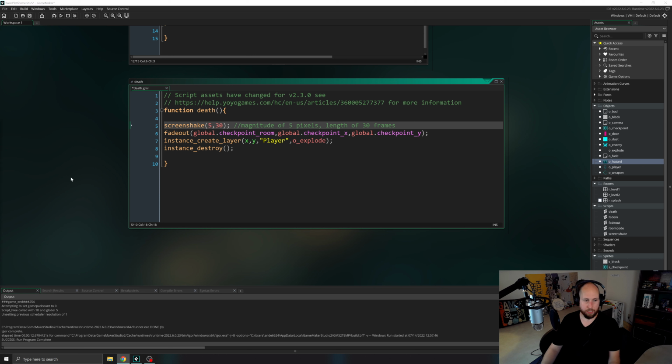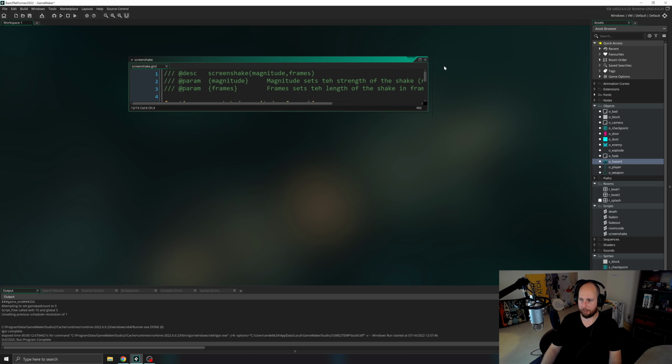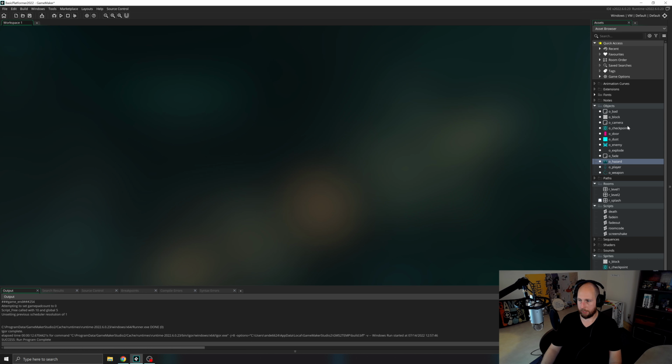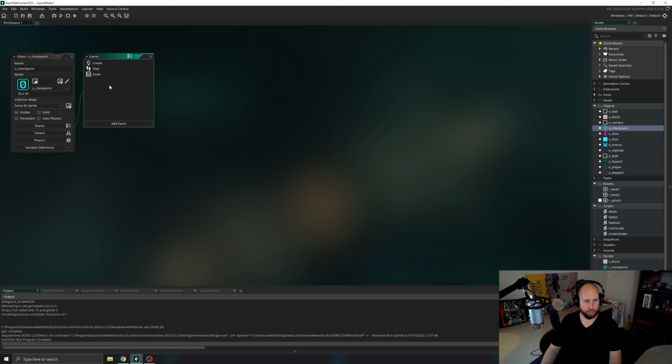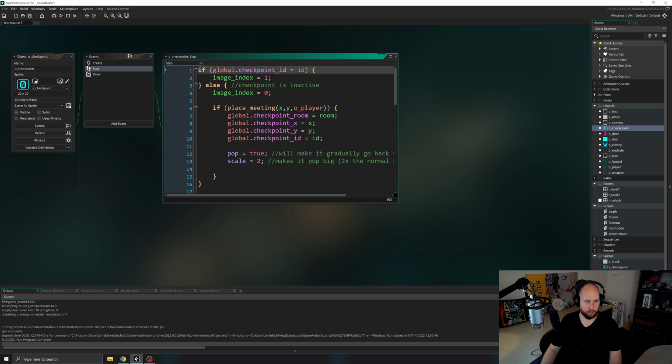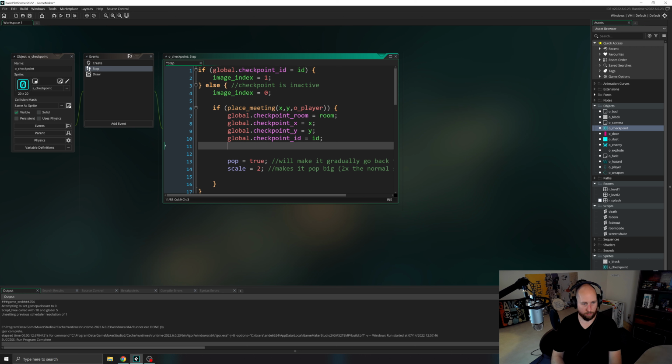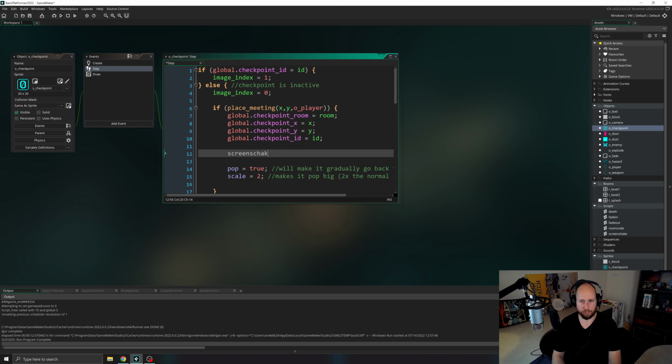Another good place to use it is when setting a new checkpoint, to really emphasize the fact that we have reached a checkpoint. So in our O checkpoint object, in the step event, under where the global variables get set, add screen shake 5, 20, so last 20 frames.